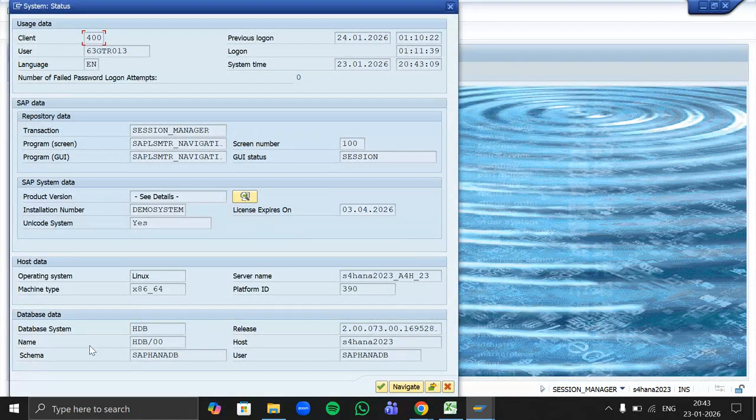Here you can see the database which our software is using, right? So that is our HANA database. SAP HANA DB means it is using the SAP HANA database.